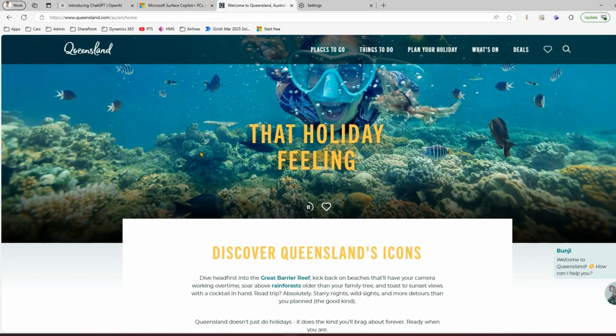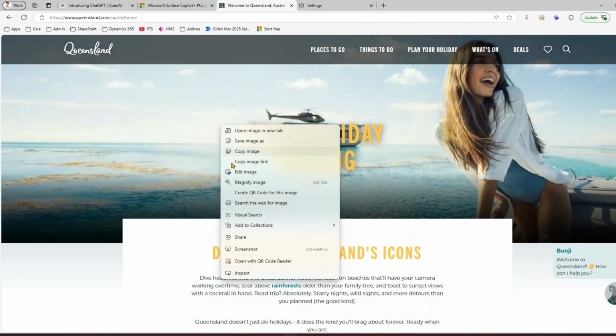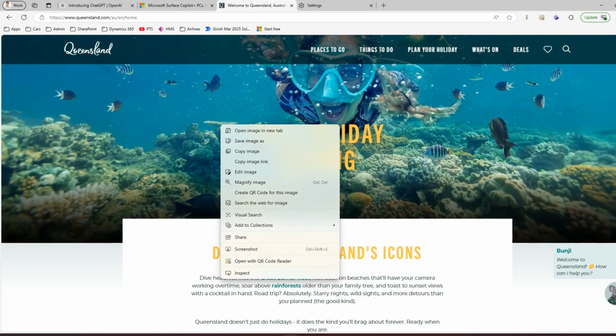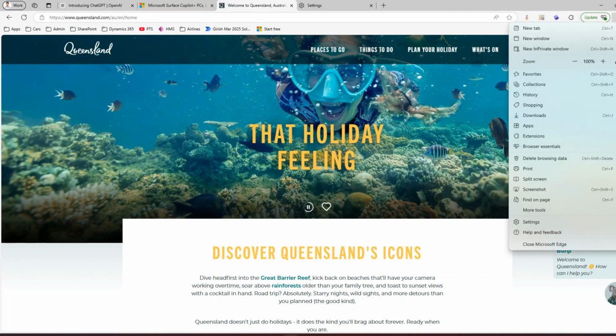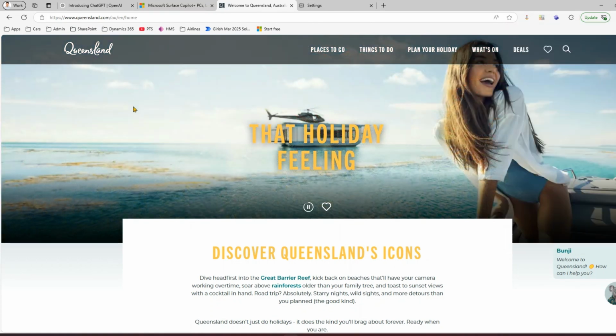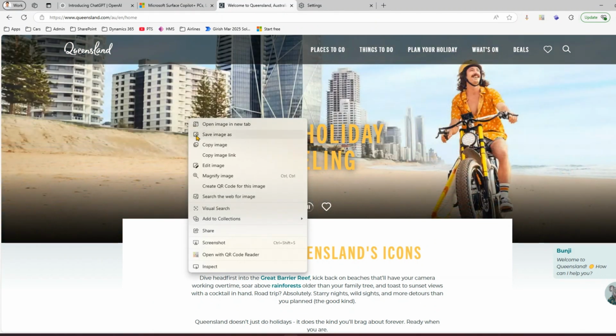In order to take a screenshot, there are multiple ways. First, you can do a right click and then you have an option to take a screenshot. Alternatively, you can press Ctrl Shift S keys on your keyboard. Or if you click these three dots over here, you see the screenshot options as well. Now let's go ahead and take a screenshot. So just do a right click and click on screenshot.